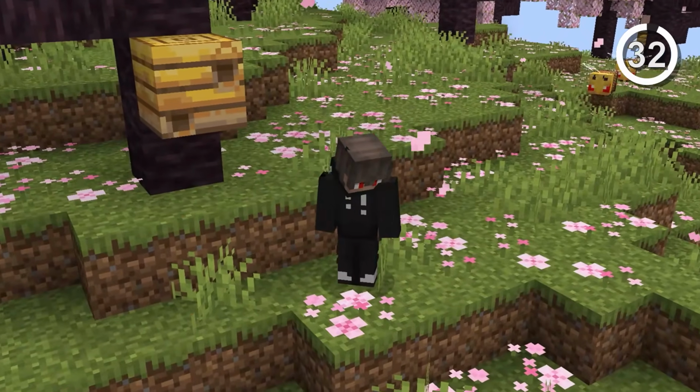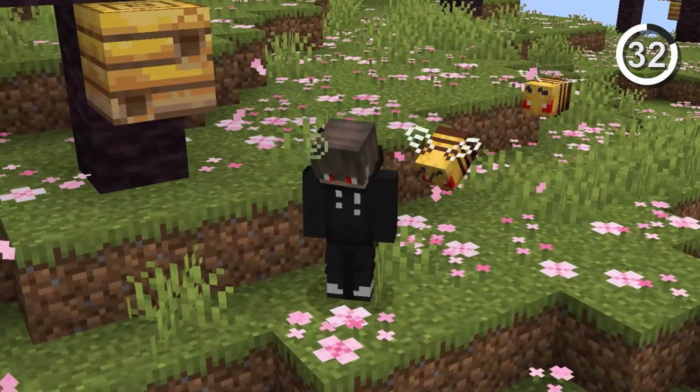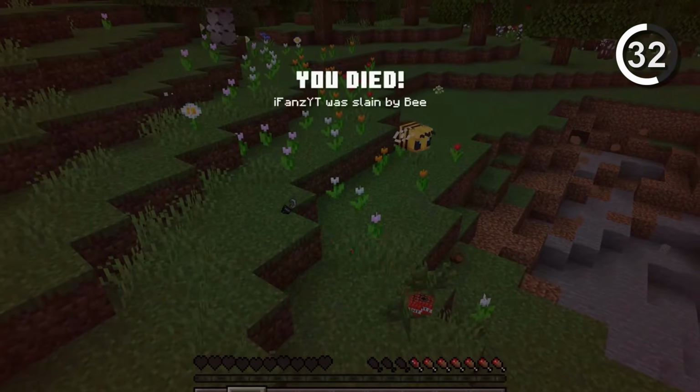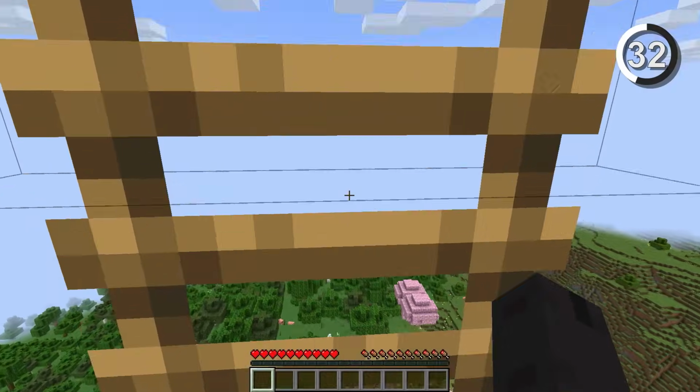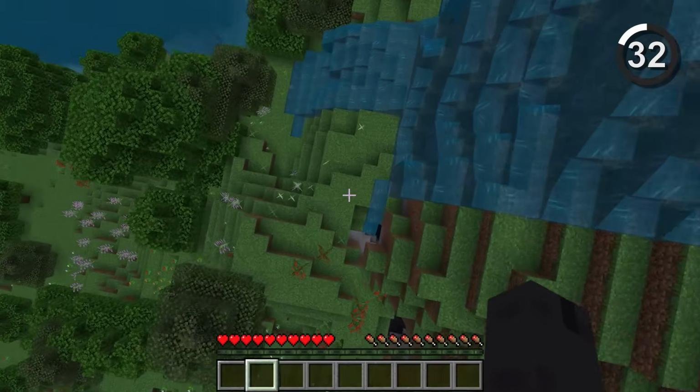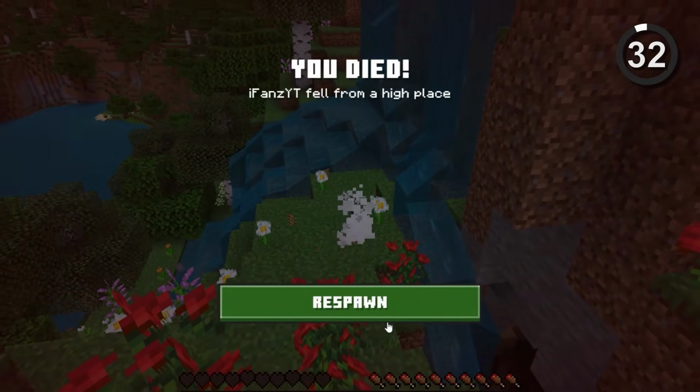Did you know that Java death messages are way more specific? Die to a bee? Java says stung to death, while Bedrock just says slain by bee. Java also has detailed messages like fell off a ladder, while Bedrock simply says fell from a high place.